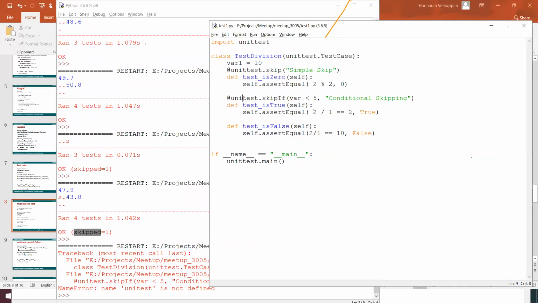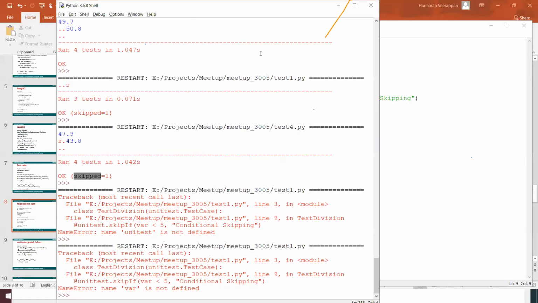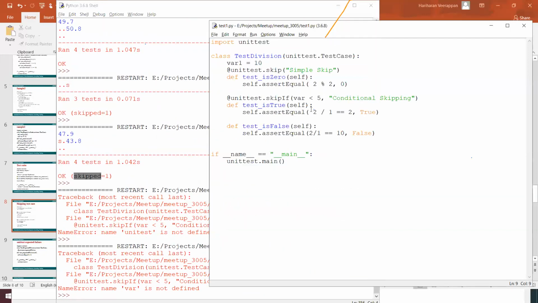there is a spelling mistake. Unit test dot skip if variable 1. Yes.